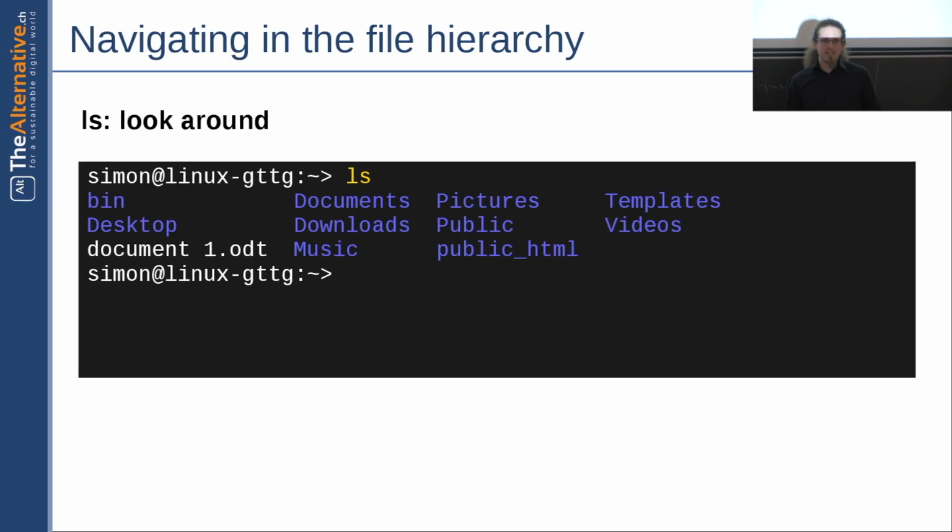So now, if we can change directories, we also want to know what's inside a directory. For this, we use the list command, short ls. The ls command just lists what's inside your directory: subdirectories, documents, configuration files, and so on.